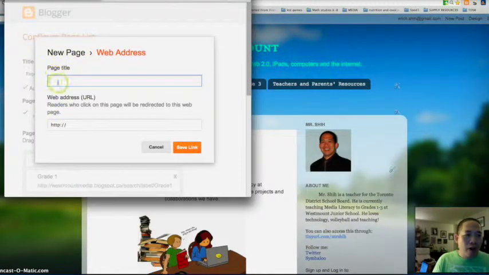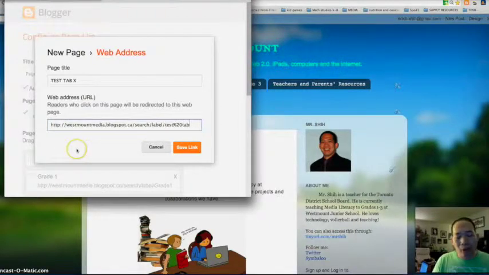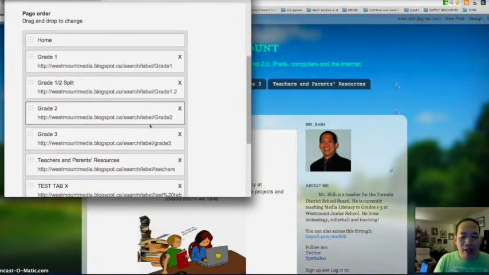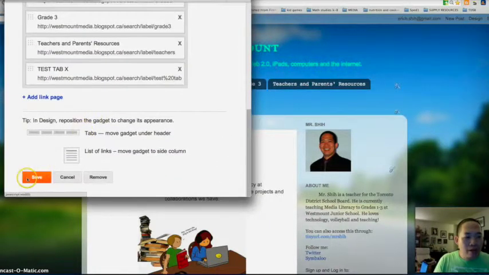It will ask you now for a page title. I'll put test tab here or test tab X just for it not to be confused with a post that I just made. And then on the URL, I'd want to paste the one that I copied with the labels, the label of whatever you assigned your post to. And then I'll save that link. Don't forget now to save, otherwise you'll lose your progress.